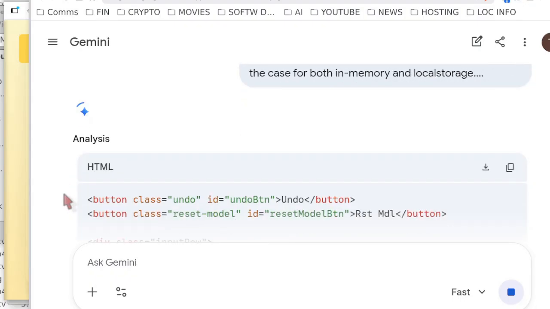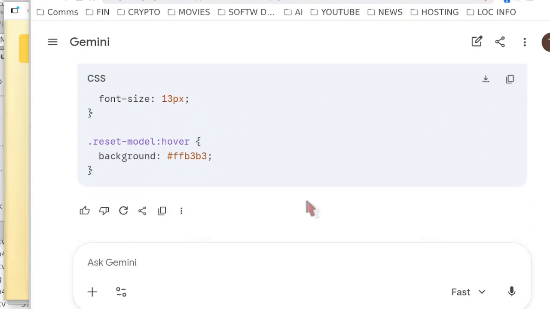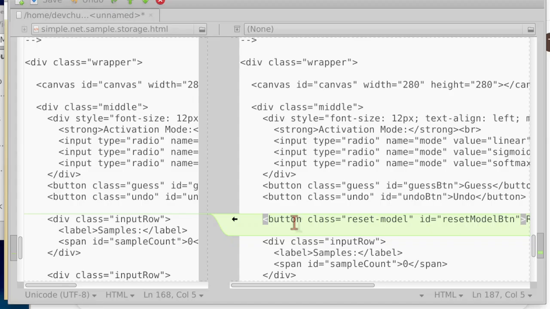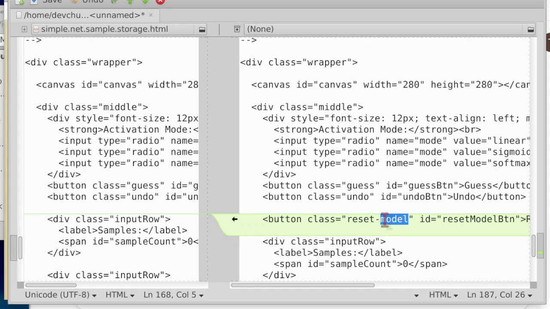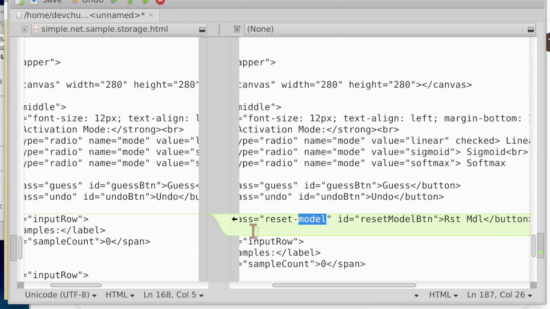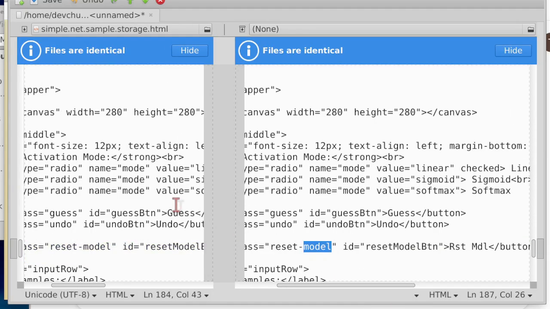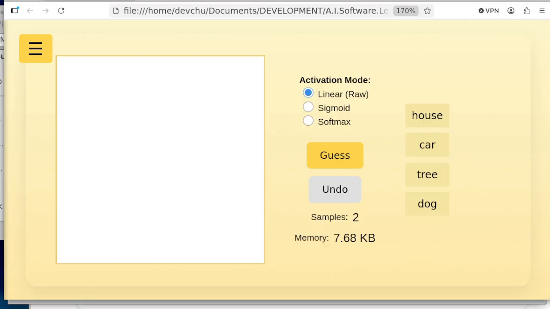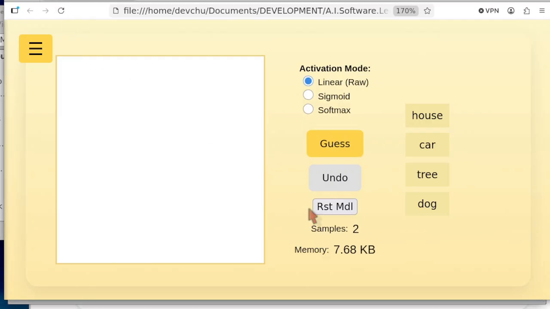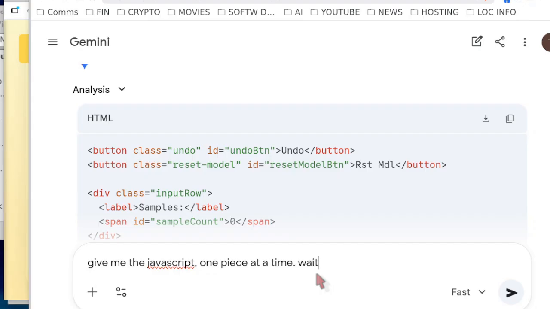All right, analysis. There's the HTML. Oh gosh, it obeyed. And there it is. There's not much to it. Let's see, what did he actually, okay, good. All right, good. We save it. We recall this. We refresh, reset model. Yes, I didn't want to make it a longer button. Okay. Wait for my response.